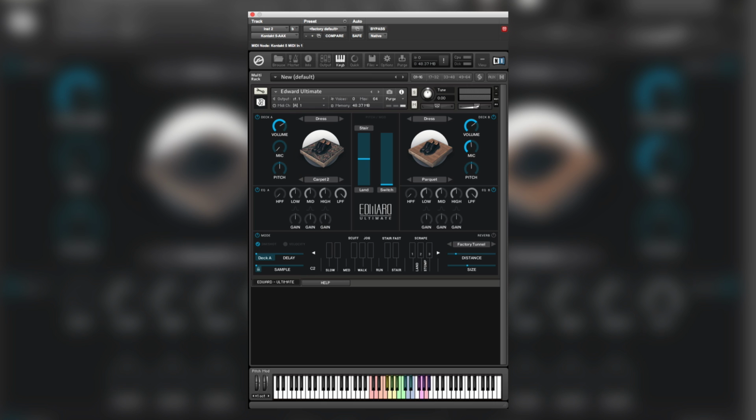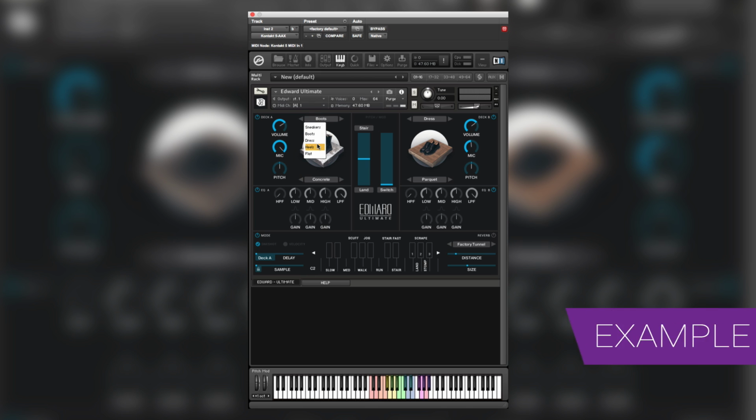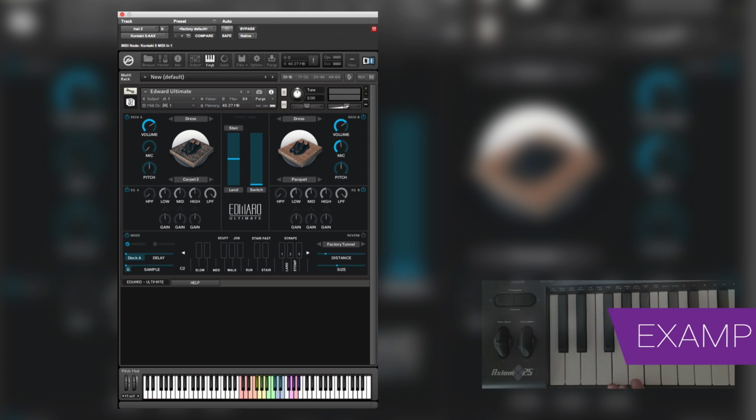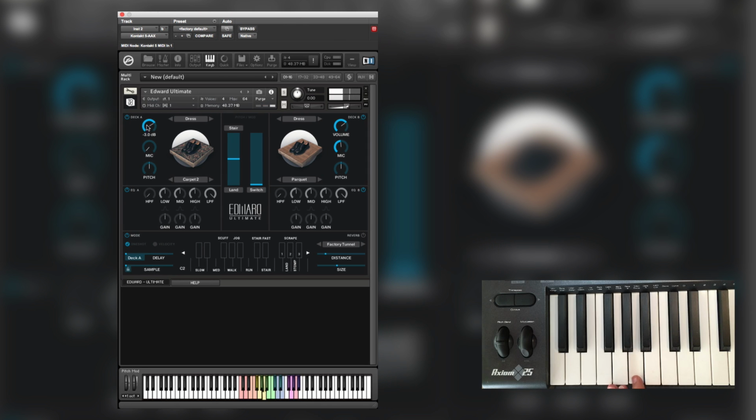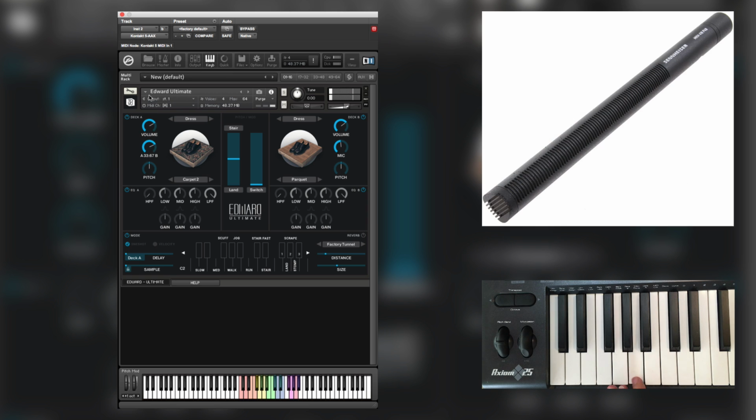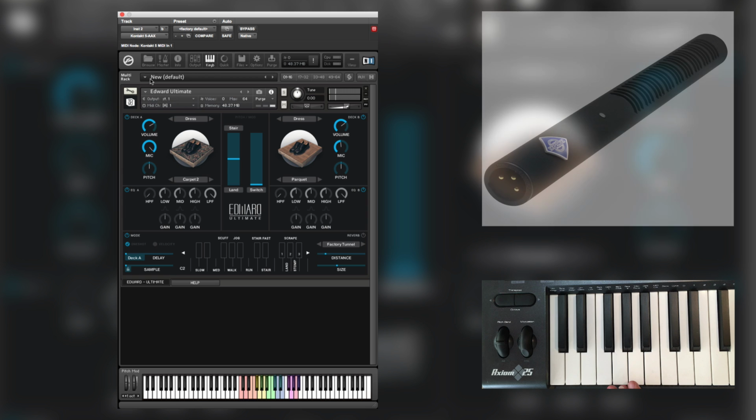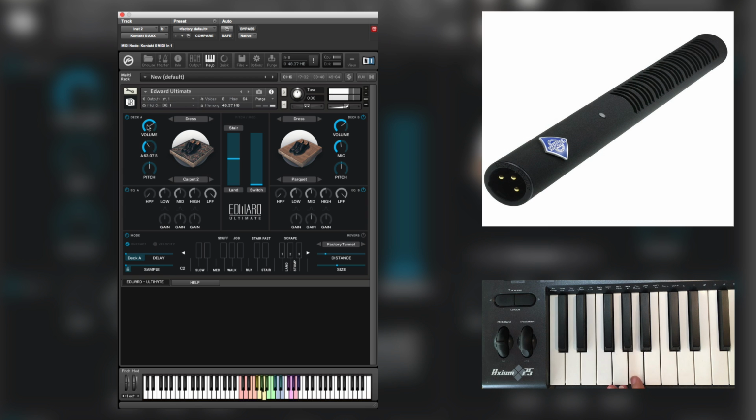So here we have an instance of Kontakt, and I've loaded up Edward Ultimate. And Tovusound have designed this so everything is available in the one window. So let's take a quick tour around the window. We've got two decks. Each one can have a different shoe in it from this drop-down menu. And each deck has its own volume, a mic mix from the Sennheiser 416 through to the Neumann KMR 81.